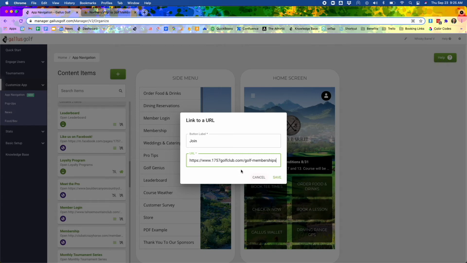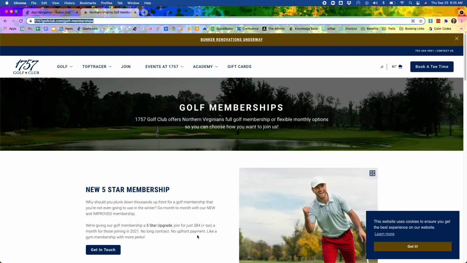The advantage of doing it this way is if you make a change to this website, the app will update automatically so long as the URL stays the same.